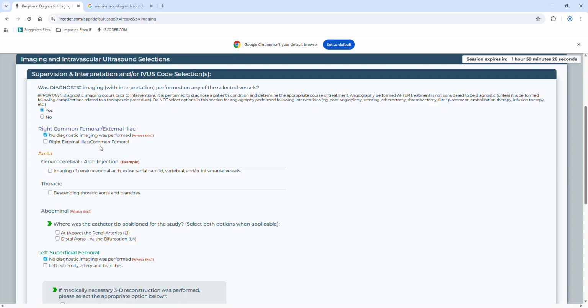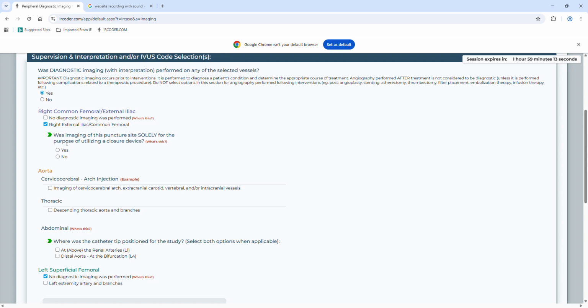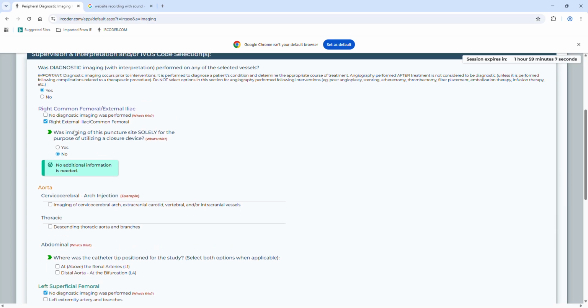If we took a picture down the right leg that we accessed, all the way to the toes or a little bit further down where it's not just for the sheath, then you click this. It'll give you, was this imaging just for the sheath? You'd click no. If it was just for the sheath, you don't have to click anything. You can leave it as no diagnostic imaging.